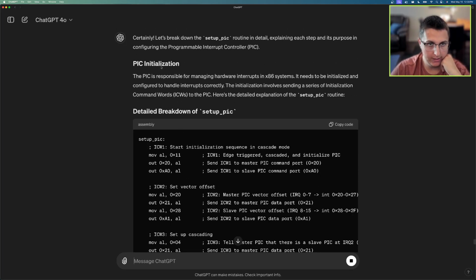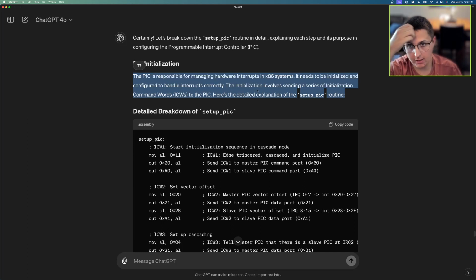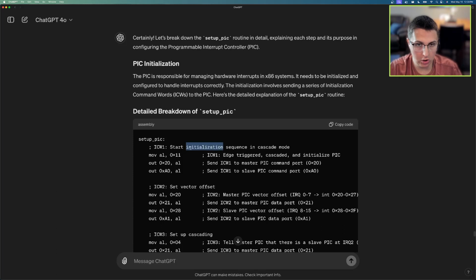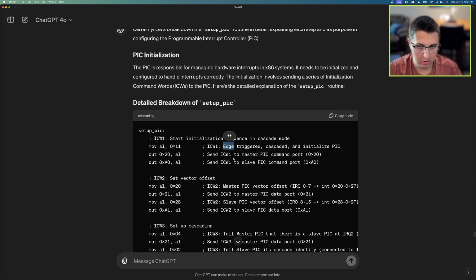Okay, certainly, let's break it down. PIC initialization. The PIC is responsible for managing hardware interrupts in x86 systems. It needs to be initialized and configured to handle interrupts correctly. The initialization involves sending a series of initialization command words, ICWs, to the PIC. Here's the detailed explanation. Start initialization sequence in cascade mode, edge triggered. ICW1, edge triggered, cascade and initialize the PIC. I feel like this still is not clarifying.